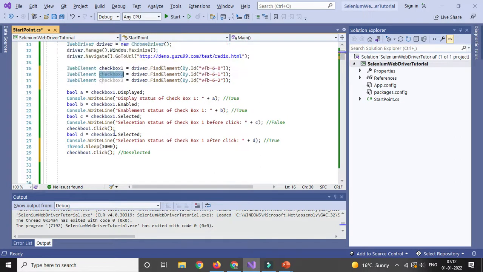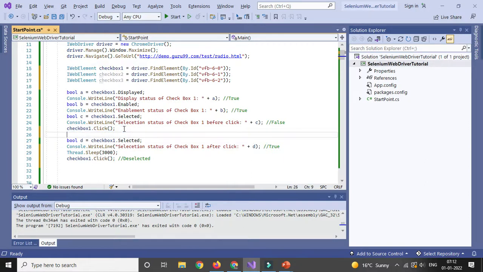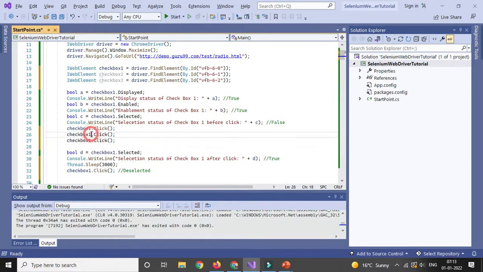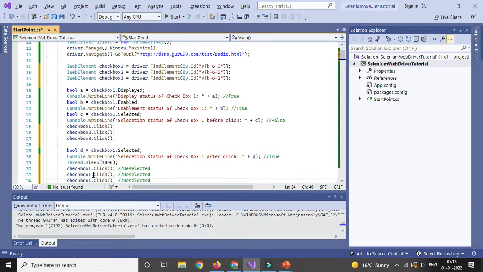And if you want to get other properties also, you can just do it. So here it will be checkbox 1.click, and also checkbox 2.click and checkbox 3.click. So all the checkboxes will be selected. After that, if you want to unselect them again, you can do the same thing: checkbox 1.click, checkbox 2.click, checkbox 3.click, so everything will be deselected.